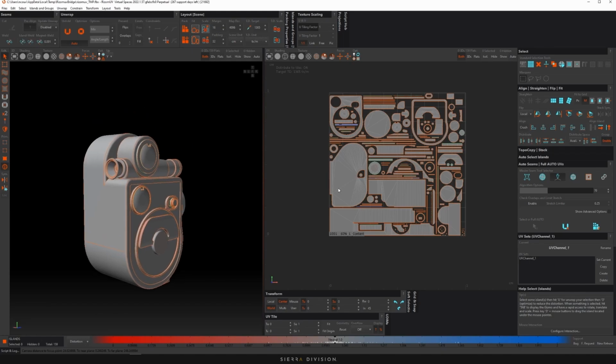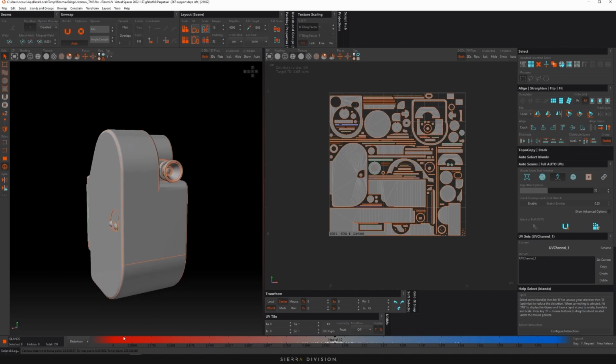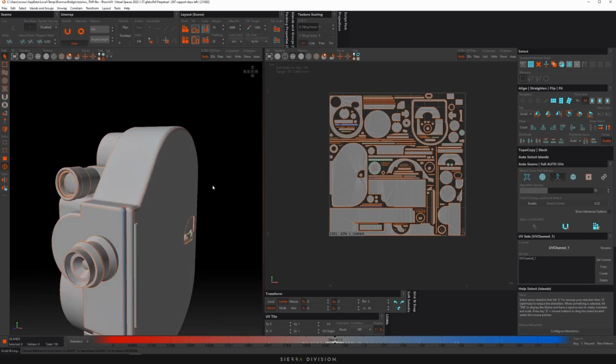This is made in RizomUV, however you pronounce it. You just have to make sure that your islands aren't in the dark part of the red in the distortion. Same for the dark blue. It's fine if you have some distortion. As you can see, there's a little bit of distortion going on here.